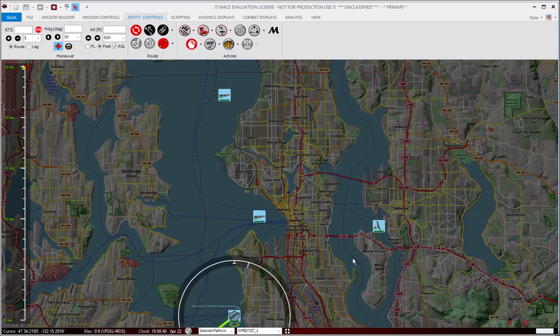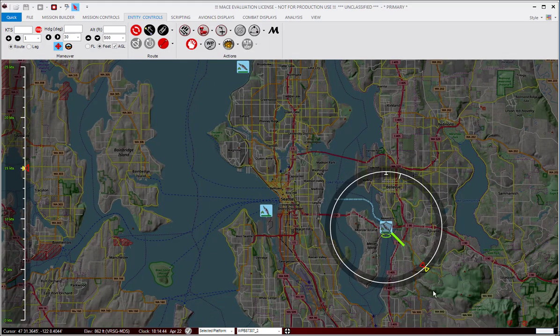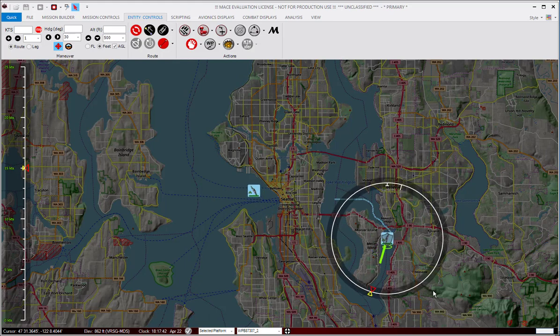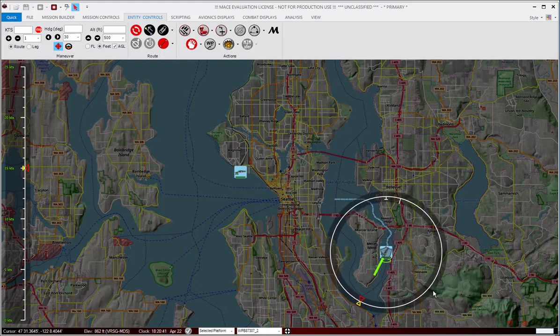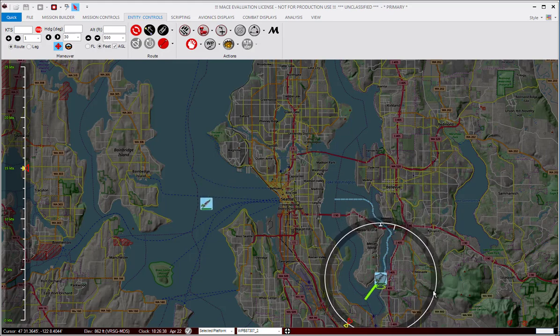The mission is being run at 8 times speed, and this video is being played at another 15 times speed to give you a better visualization of this capability. The blue dots being left behind the platform are actually a history of his route. It's useful for seeing how this algorithm is working.